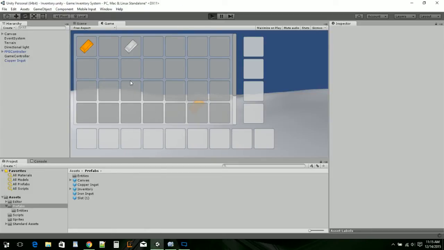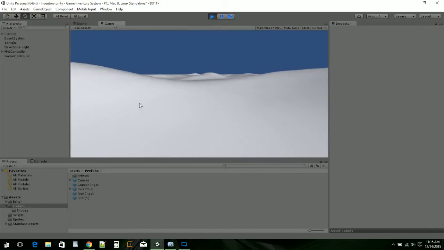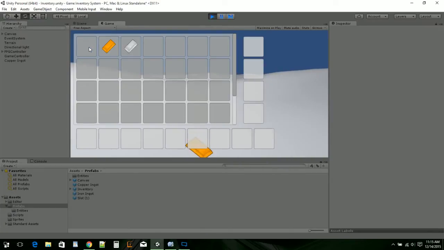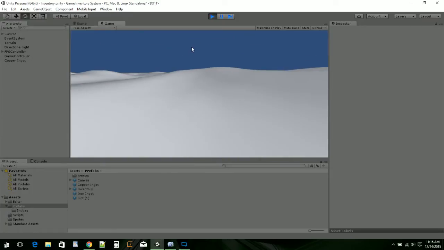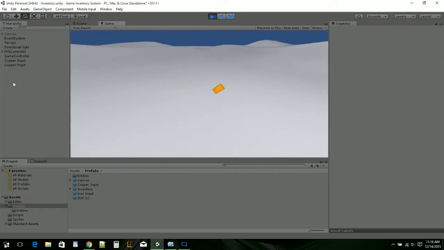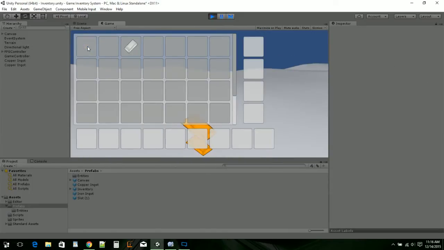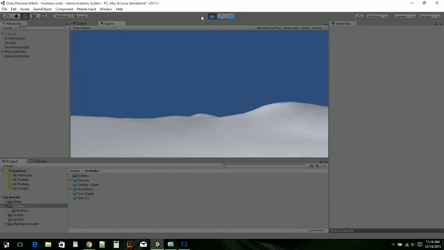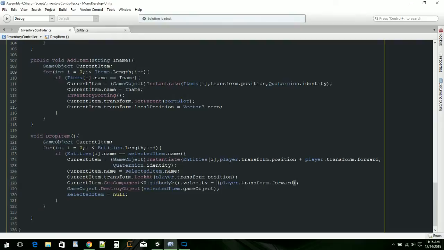So now we go into the game view, pick up the object, and then we try throwing it out, and it gets thrown out right in front of us. And if we turn to the side, we can open our inventory and throw this one out, and notice they're in different directions. So when it gets thrown out, it's in your direction, which is good. Awesome.